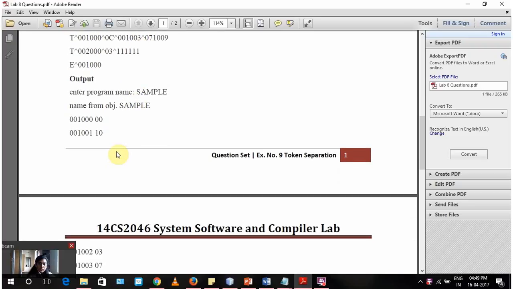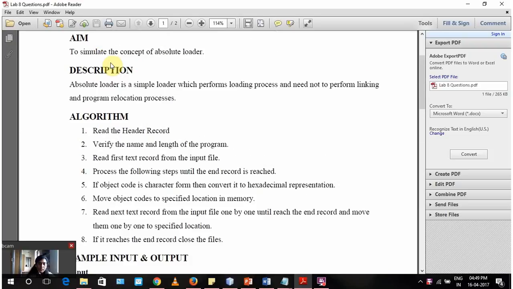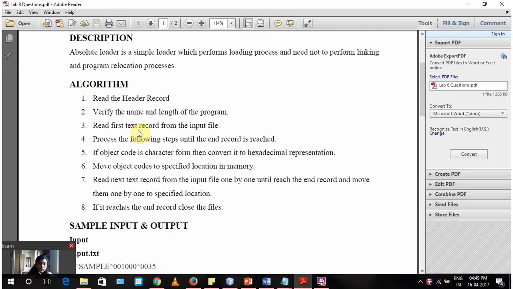It will generate the object code like this. According to the algorithm, first I have to read the header record and verify the name and length of the program.